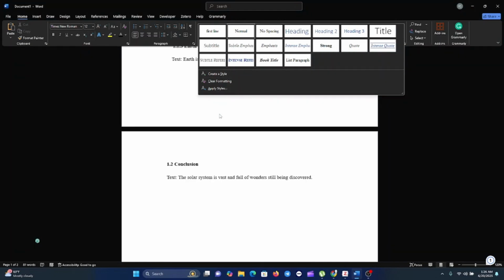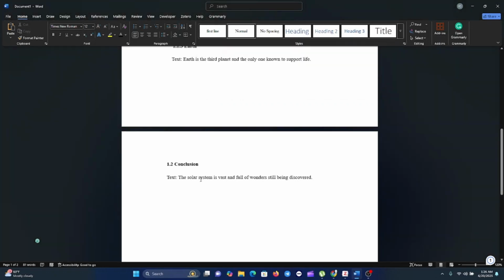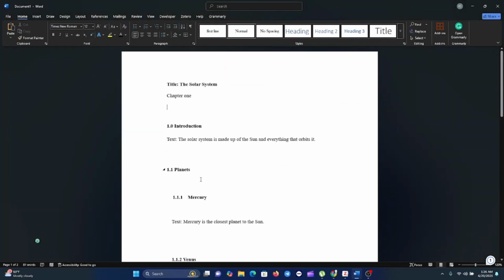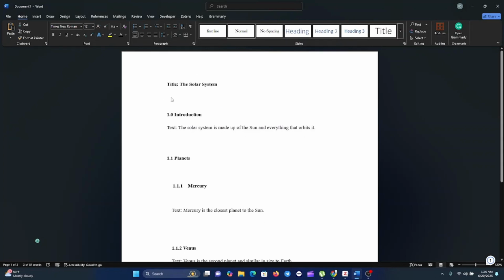Then you can go ahead and apply and put the headers in there. Now let's go ahead and generate the table of content automatically, so that every time you do anything in this document or in your thesis or your report, it will be updating automatically. So for you to do that, you go here.